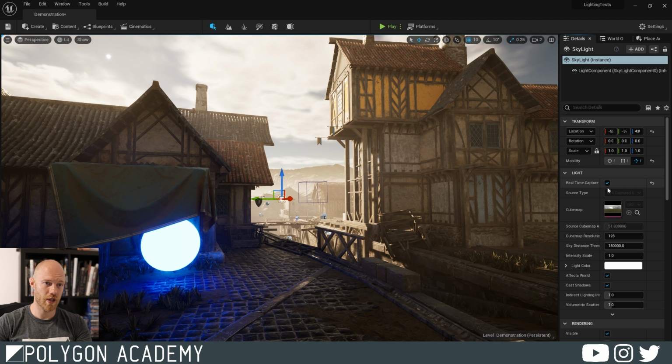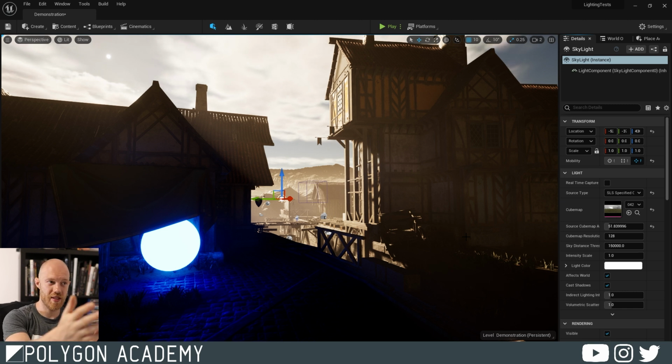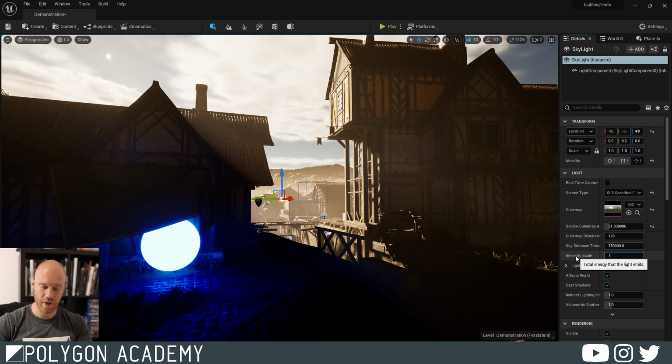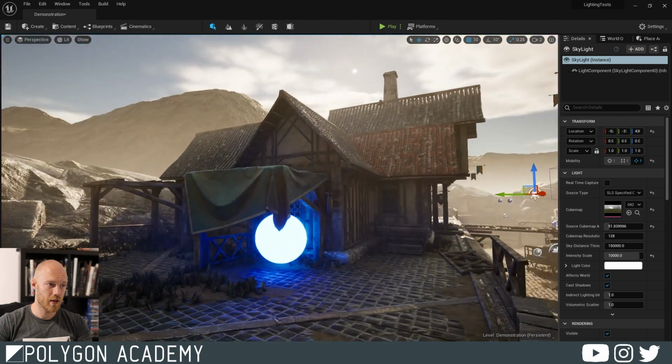So I'm going to turn off the real-time capture. Let's change this to SLS specified cube map. And you can see it's going to get a lot darker. I have just an HDRI sky plugged in. And right now, because the rest of my scene is using physical units, and it's not capturing the dome with this image on there, I'm going to have to really crank up the intensity. So I set this to something like 10,000. You see it starts to fill in the scene.